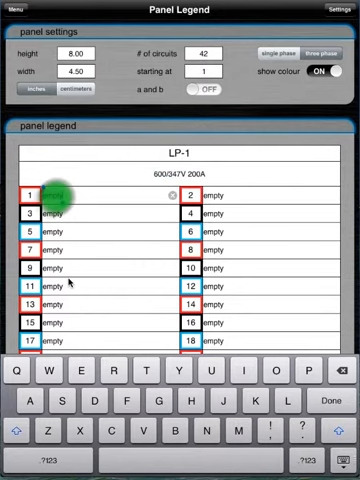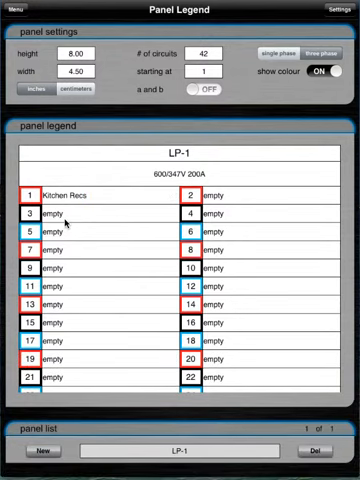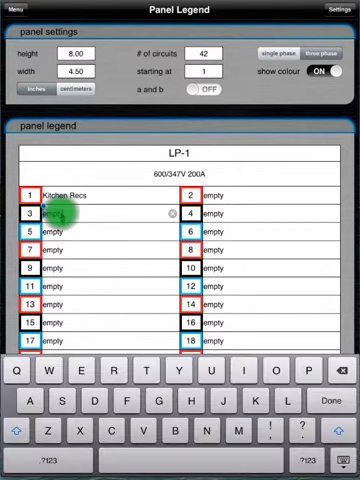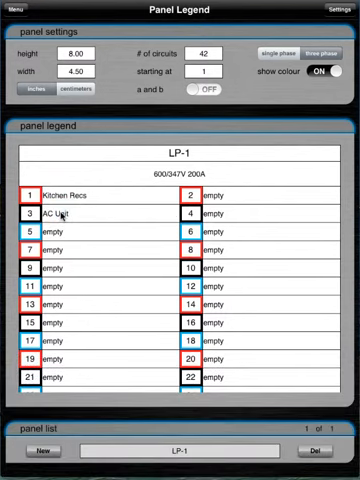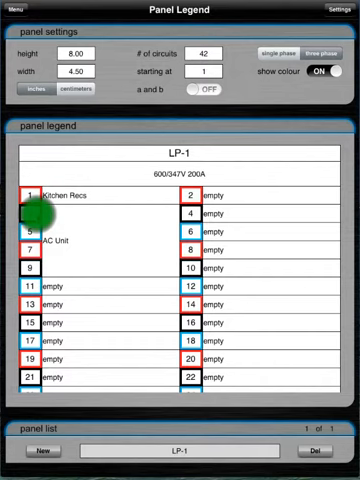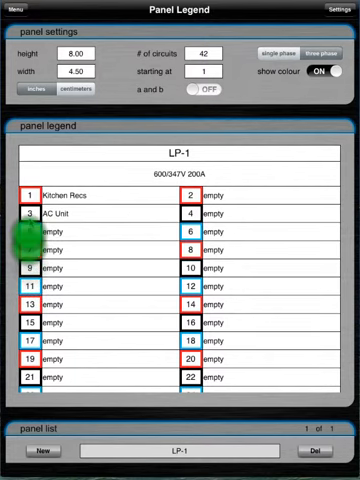Then you can just start typing in your circuits. So I don't know, say kitchen racks, whatever. Okay, so now to do a multi-gang one, so let's go here and say we have an AC unit. You simply click on the circuit number, and that will gang from the one below. And you can keep going and gang as many times as you want. To ungang, you click the last one, and that will bring it back up.